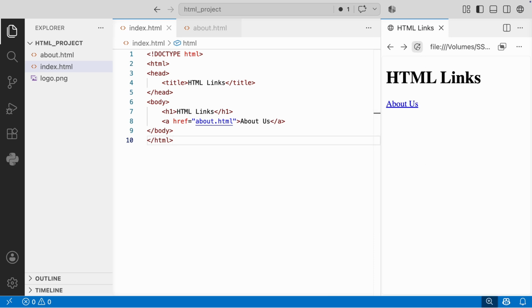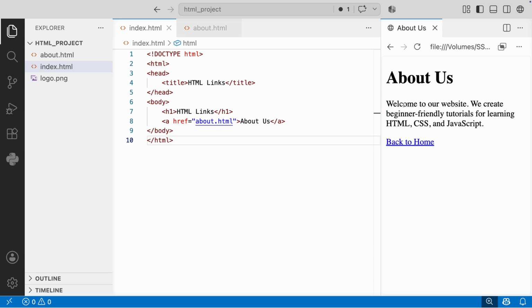Save the file and refresh the browser. Click About Us. The browser opens the About page. Let us come back to our index page.